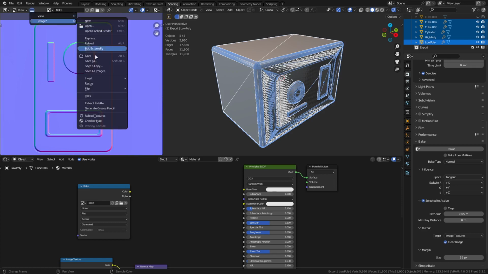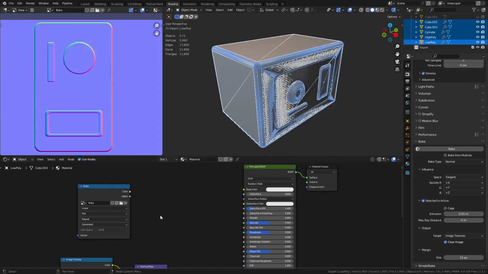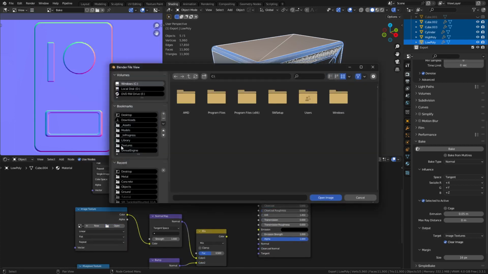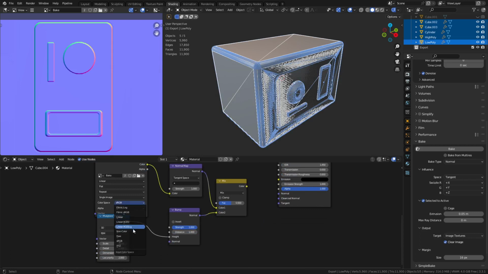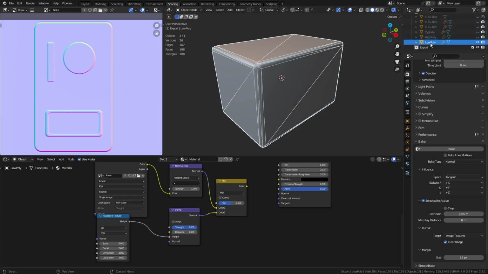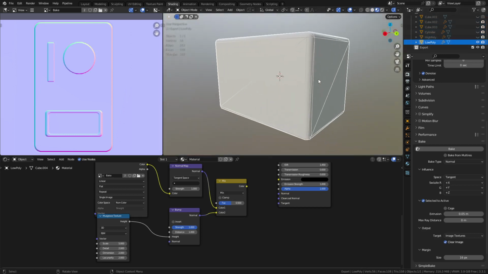Let's save this thing. Let's save as PNG 16. Go to the desktop. We're going to call this normal map. Okay, and so we save that out. We can open it. Desktop, normal map. Change this to non-color. We need to plug it in; we'll turn the high poly off real quick. Go to the low poly here. Go to material preview. Okay, and so we could plug this normal into here.